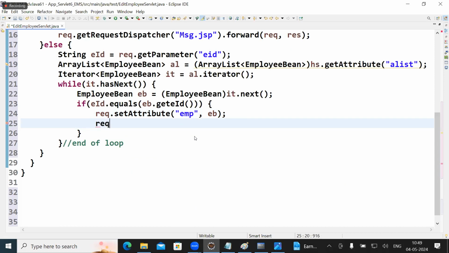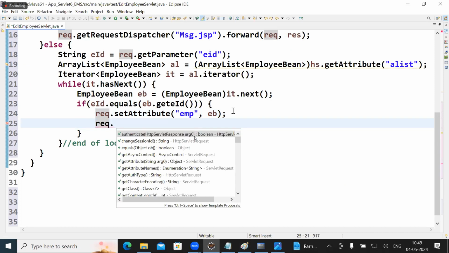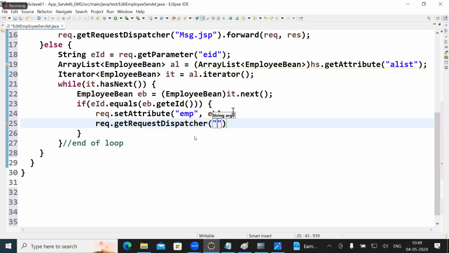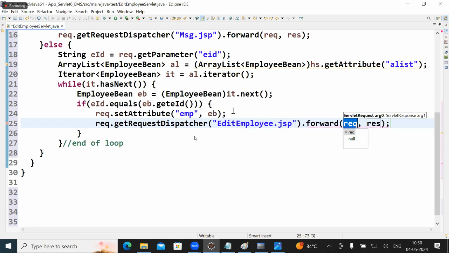I am forwarding: req dot getRequestDispatcher, editEmployee.jsp, dot forward request and response. I'm adding it. I'm forwarding. Whenever our employee ID matched with the employee bean ID, I got the employee bean. I'm adding that employee bean to the request and forwarding to editEmployee.jsp.